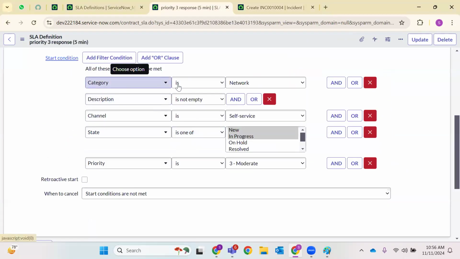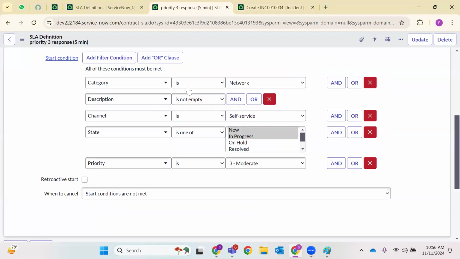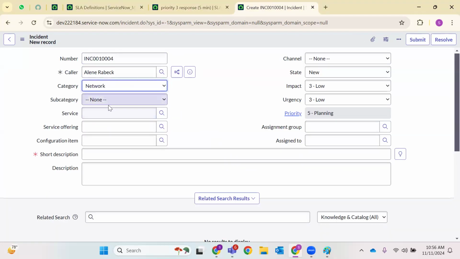These are my start conditions, guys. Categories, network, description is not empty, channel is self-service, state is new or in progress, priority is 3 moderate. You got it? Shreya, we have to remember these. The start conditions are required. In real time, you will only set them, right? So you will remember them. You will cross verify. You will create this SLA as a part of your development activity and you just test it. That's it. But to create it, you have to know the process, right? That's the reason we are learning SLAs here.